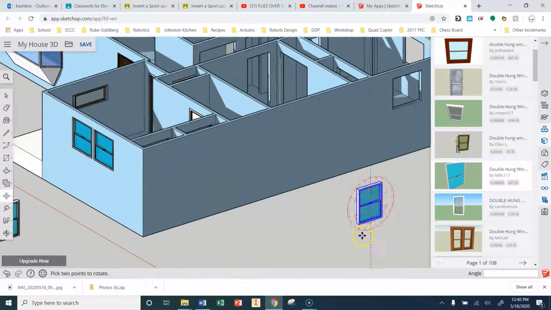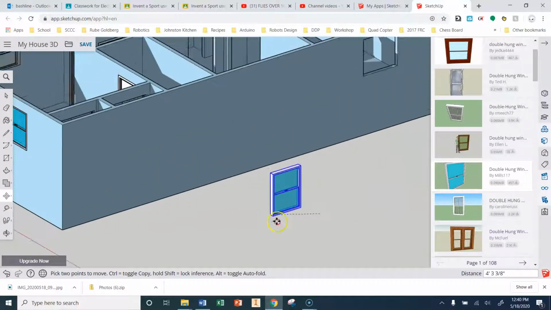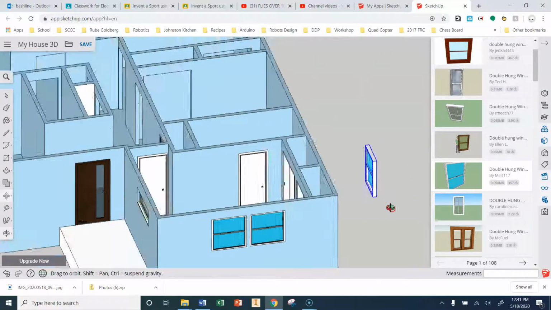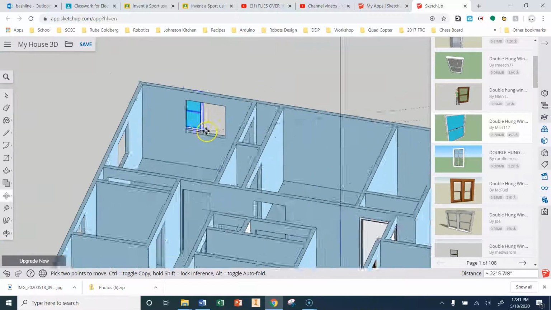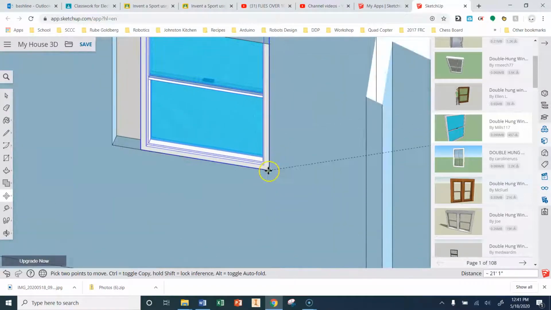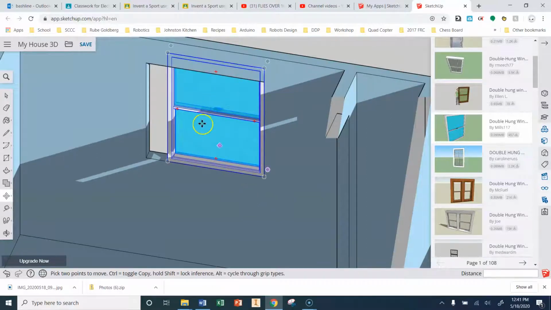All right, and what you want to do is come to your Move tool, select your Move tool, and grab your window by a corner, okay? So I'm going to grab this by the interior corner, the right-hand side. So I'm going to grab an opening, let's say this opening here, and I just want to line up that corner with the corner that I have. Now notice it doesn't fit yet. That's okay. We're going to make that work.